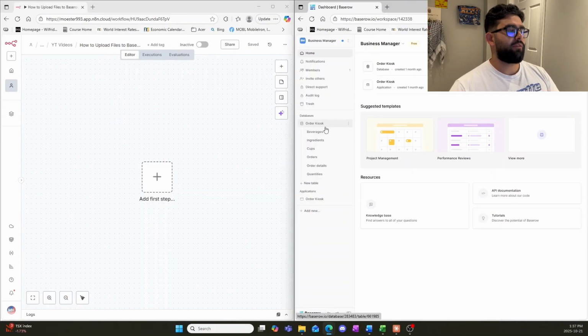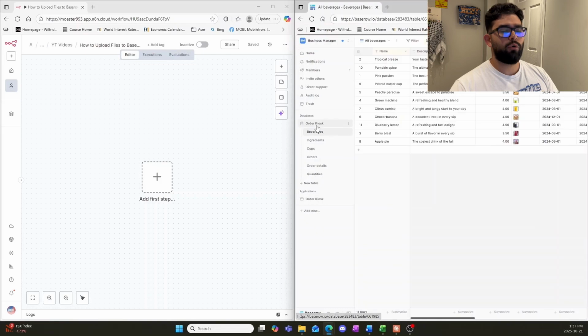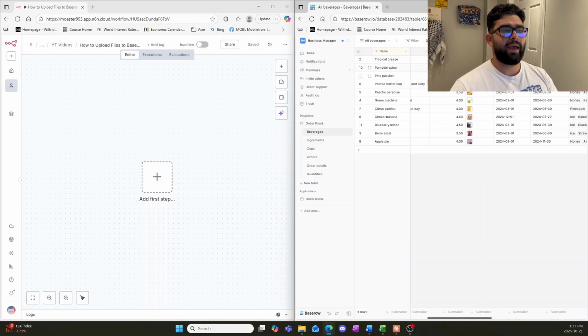You can see they have an order kiosk here, and we're going to be focusing on the beverages section. We're actually going to upload a new beverage with the image as well. Every beverage has a name, description, base price, and then this image. So we're going to build a workflow that is able to handle all of this and upload the image to Baserow as well. So let's go ahead and get started.